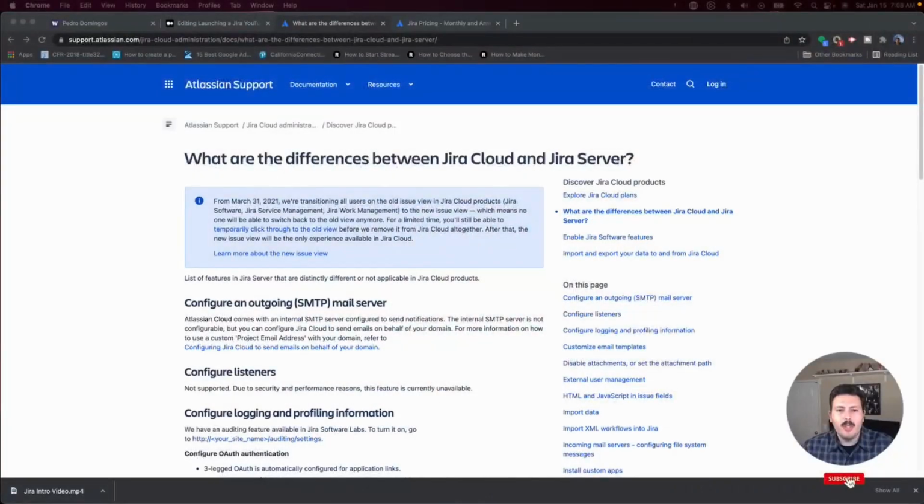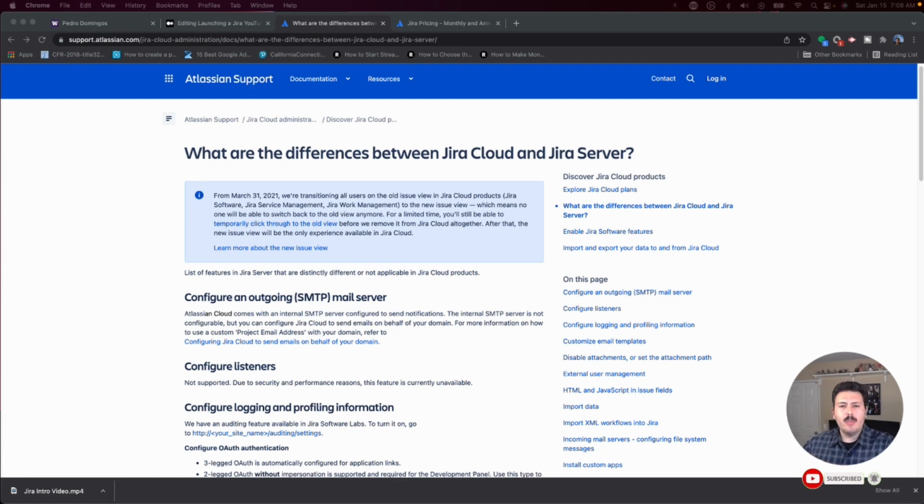So let's jump into looking at an article or some documentation that Atlassian has. They actually have already outlined some of the differences between Jira Cloud and Jira Server. There is a difference between Jira Server and Jira Data Center. And essentially, in a nutshell, Jira Server is going away. So they've basically rebranded Jira Server to Jira Data Center.